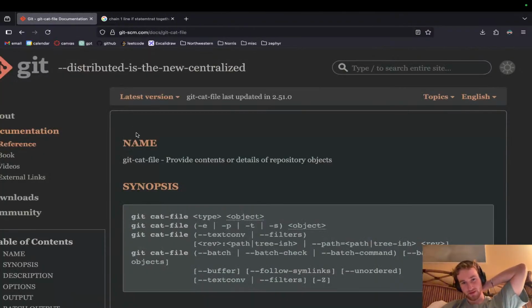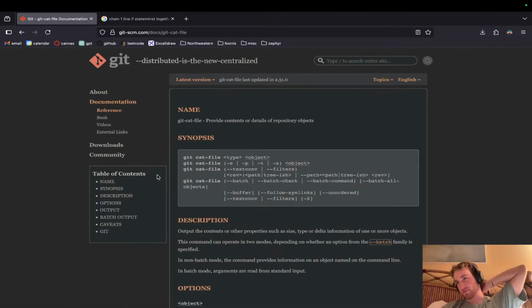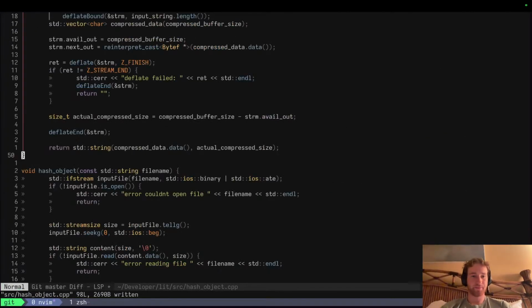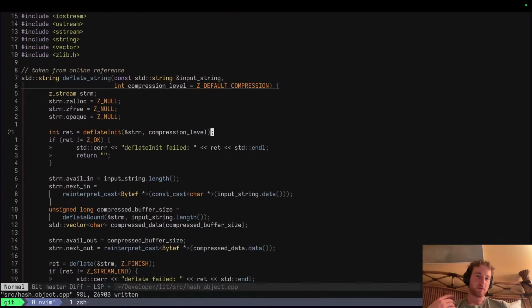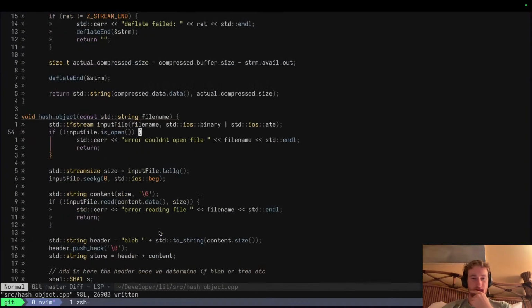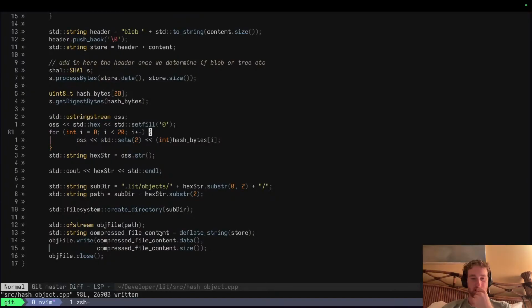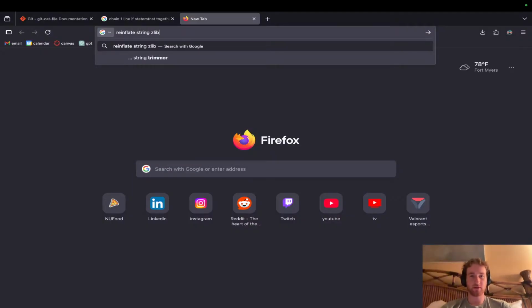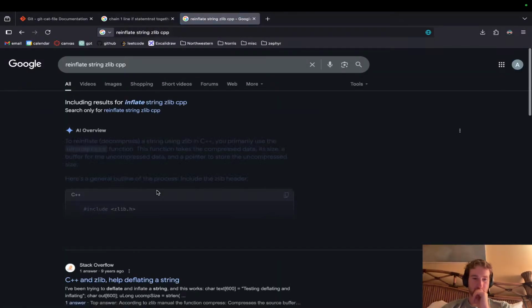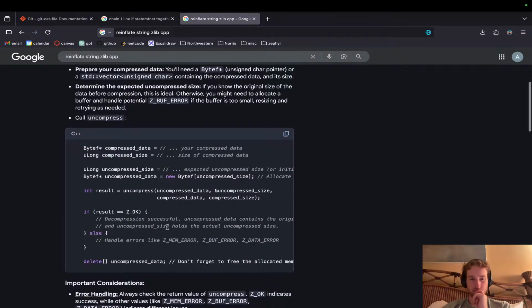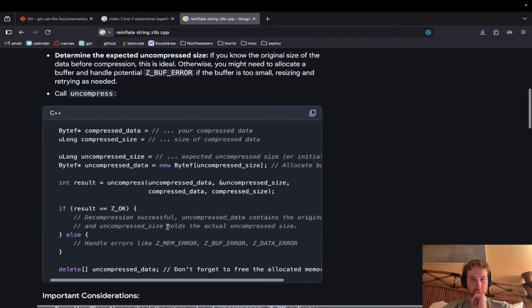Okay. So, for cat-file, we are compressing with zlib in our hash-object. So what essentially I need to do is, like, how you reinflate a string with zlib in C++. Call uncompress.